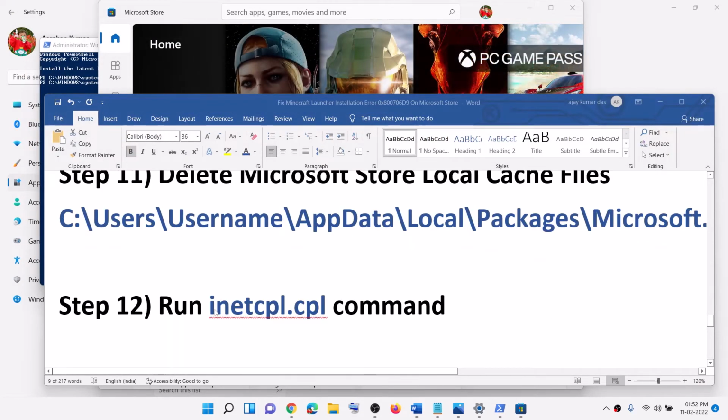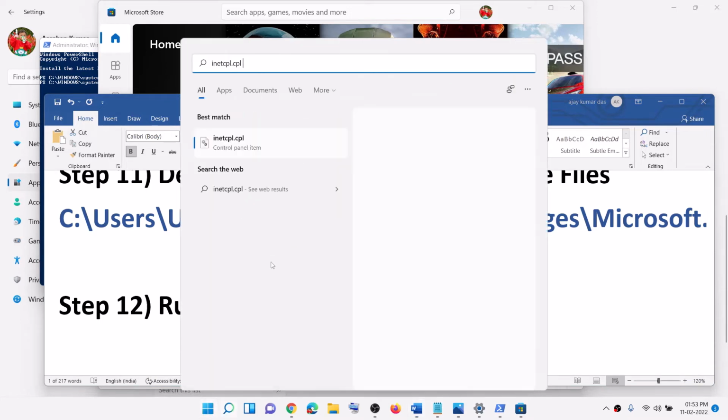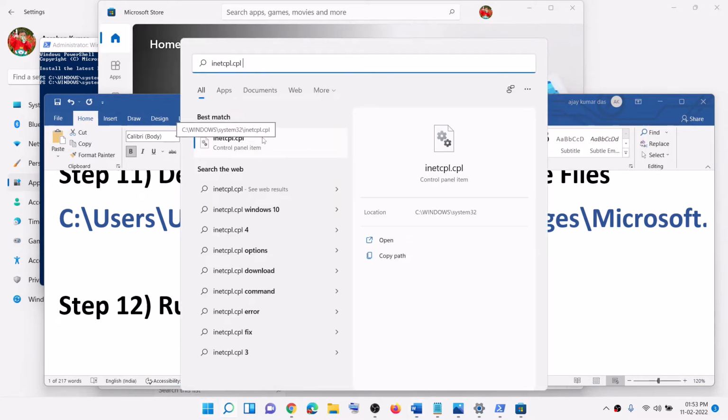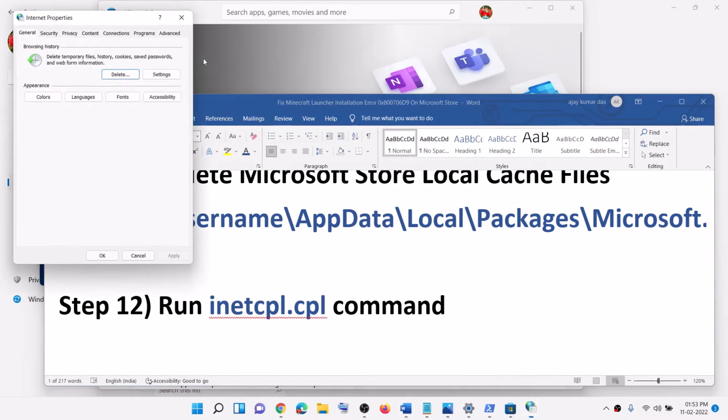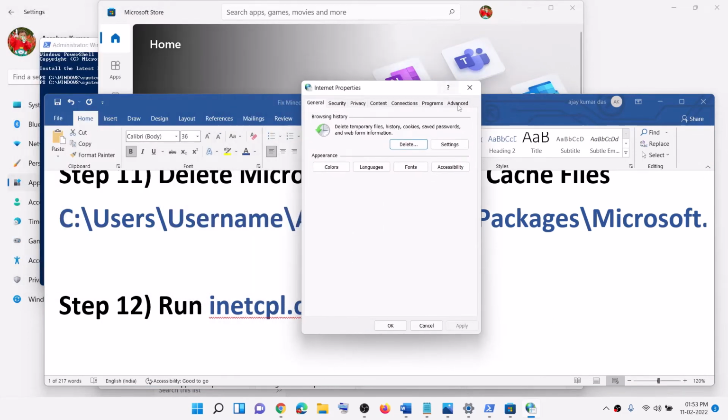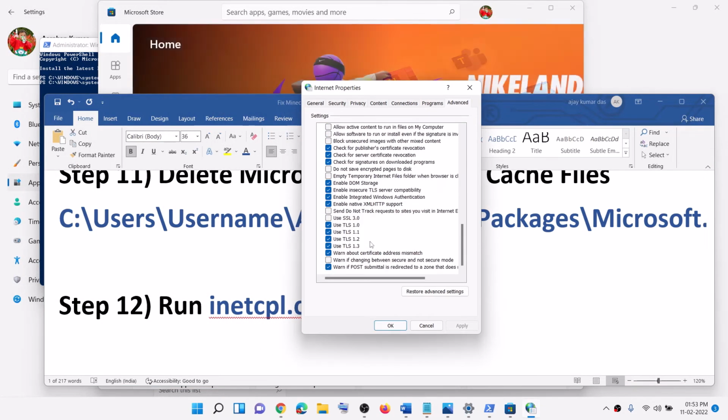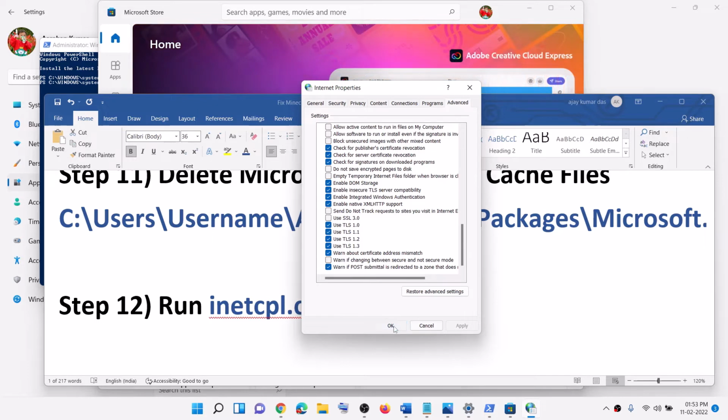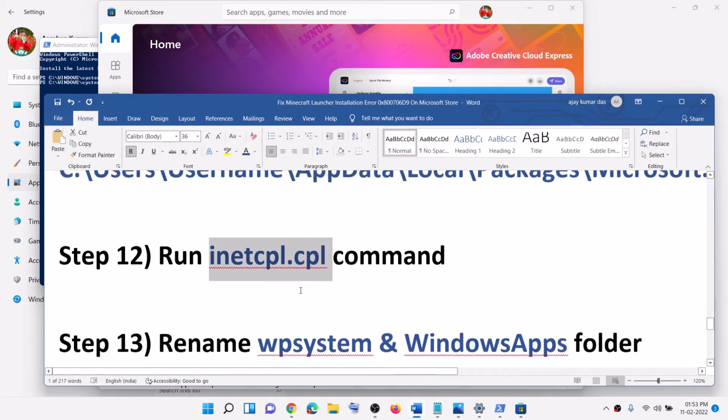Now the next step is to run the inetcpl.cpl command. So type in inetcpl.cpl in Windows search box, then click on inetcpl.cpl, and then go to the advanced tab, and then scroll down. Here you can see use TLS 1.0, 1.1, 1.2, 1.3. Make sure all four are checked over here. Then click on apply, OK. Now open the installer and then try to install the launcher.